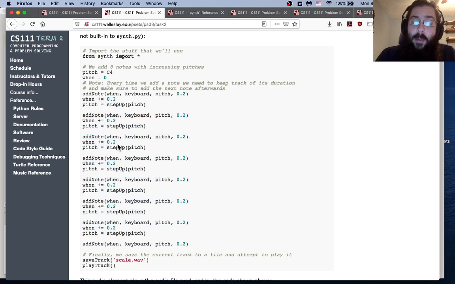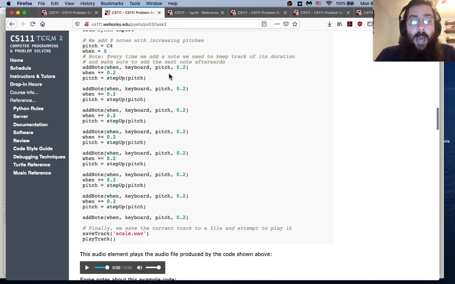stepping forward by 0.2 seconds after adding a note with duration 0.2 seconds every time, and then stepping up by one white piano key and modifying that pitch value every single time. I have 1, 2, 3, 4, 5, 6, 7, 8 notes, so that is a full octave. Again, octave is this doubling of pitch. That's a pretty significant concept in music.